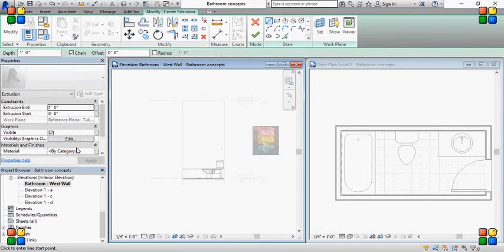Okay. When it comes to your thickness, once again, we know that that tile is probably 3/4 of an inch thick. So my start is at 0, my end is at 3/4 of an inch. It's going to stick out 3/4 of an inch. The other thing I'm going to do is go down here to material. I'm going to click on it.